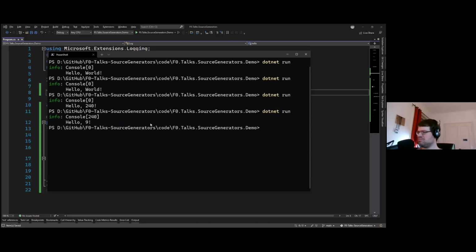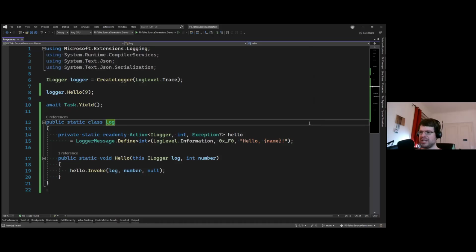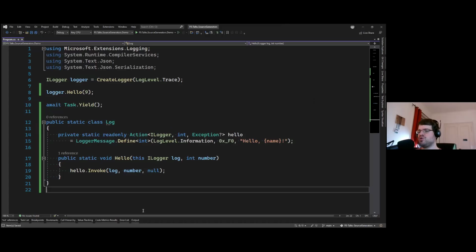So it's doing the same, but we got rid of both the object array allocation and the potential boxing for this params array. But this is now quite some code that we always have to write in order to have this performance improvement. So now comes one use case of a source generator. There are two prime use cases.